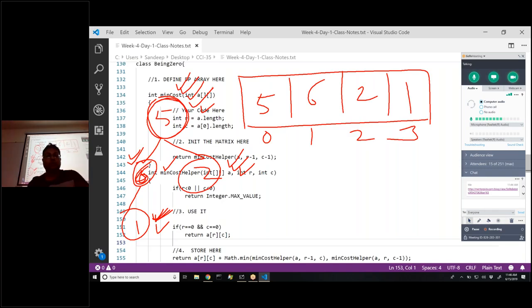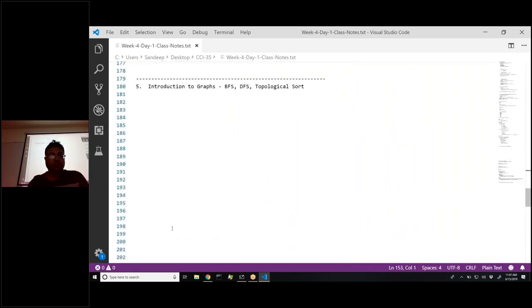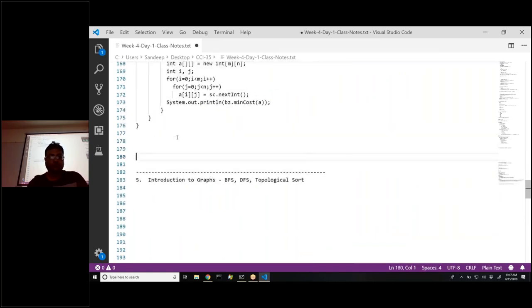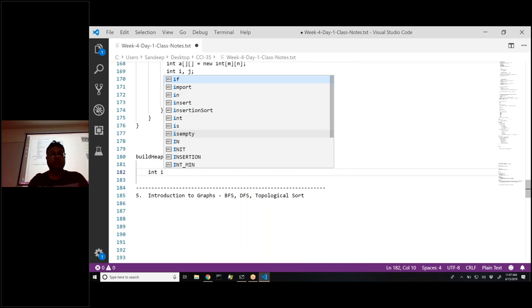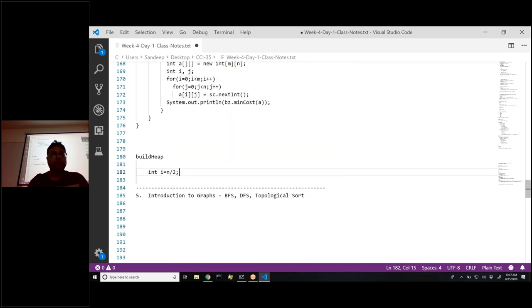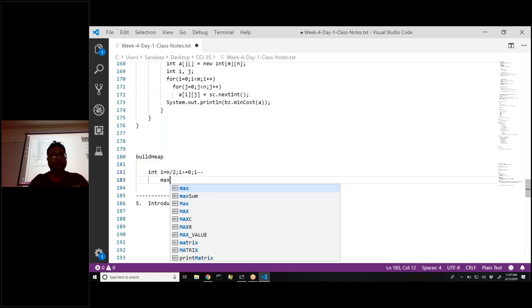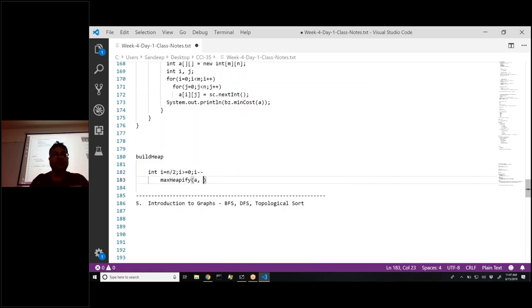So there is a concept: if you want to build a heap from a given array, start with i equal to n by 2, i greater than or equal to 0, i minus minus, and max heapify the array for that index i. Prakash, is this making sense? Because leaf nodes you anyway do not max heapify. If you do this, you can build a max heap out of an array.